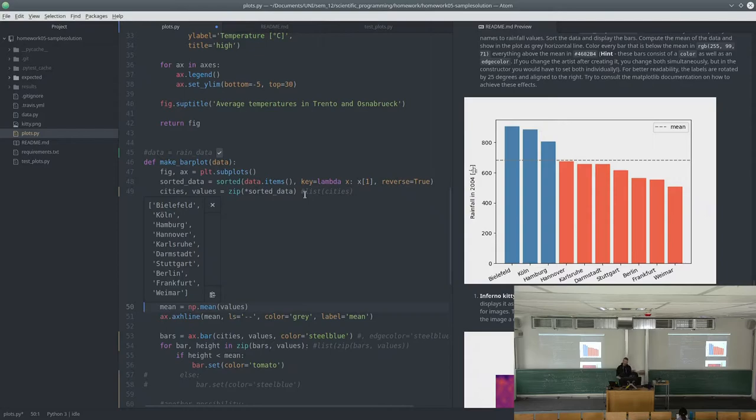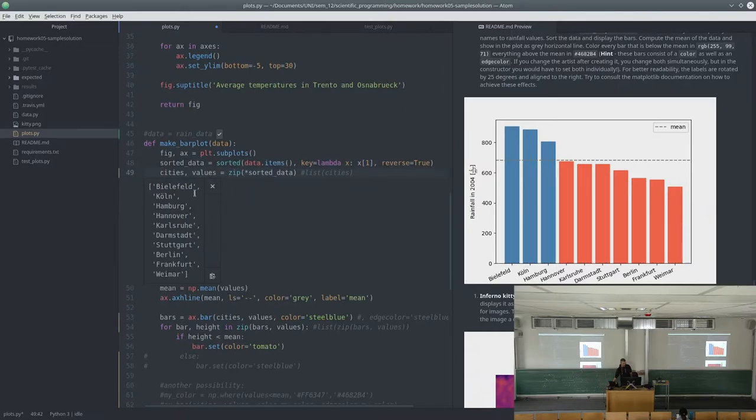Like I said, dictionaries are not sorted, so we can't rely on dictionaries being sorted. But this here is a list. The resulting thing here is a list. And if I zip it, this is a zip object, which is also sorted. And we see that the cities are still in the correct order: Bielefeld, Köln, Hamburg, Hannover, and so on.